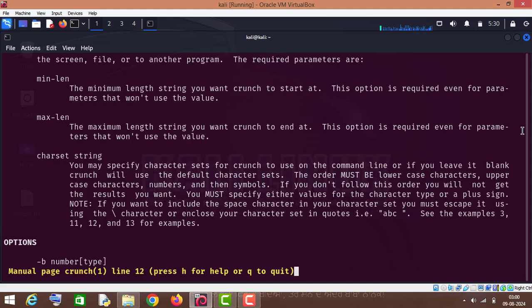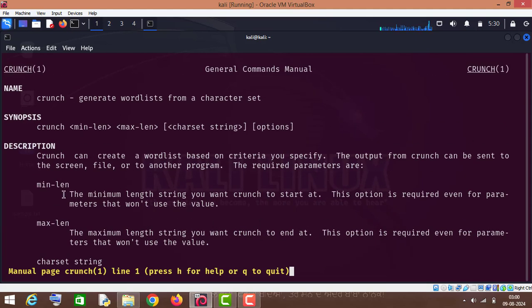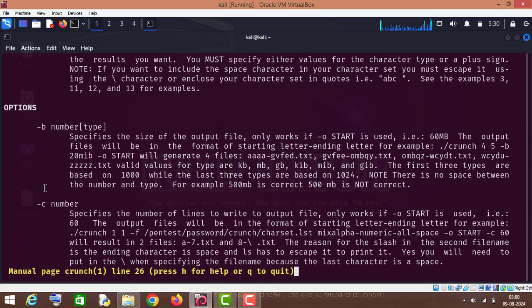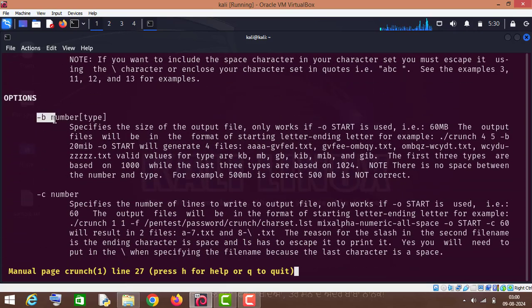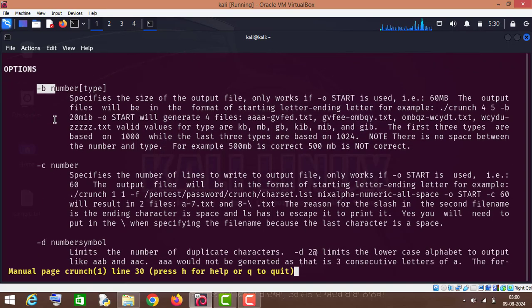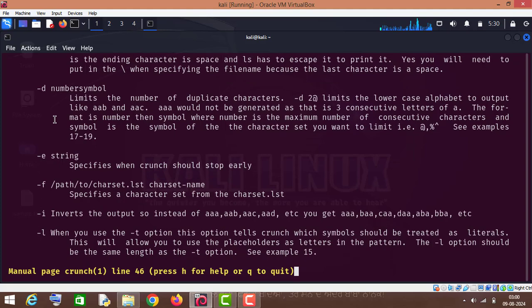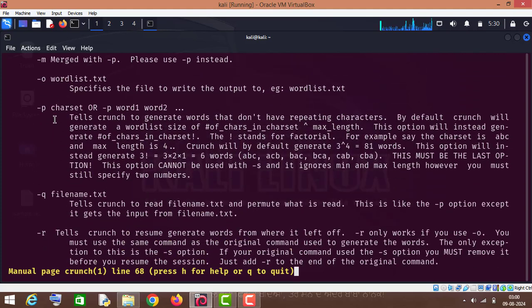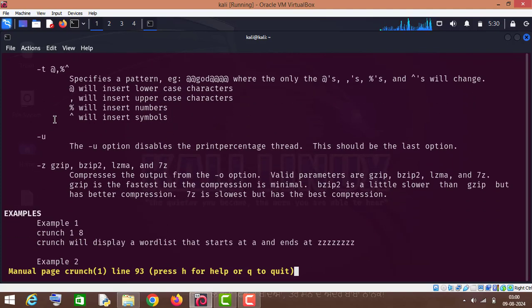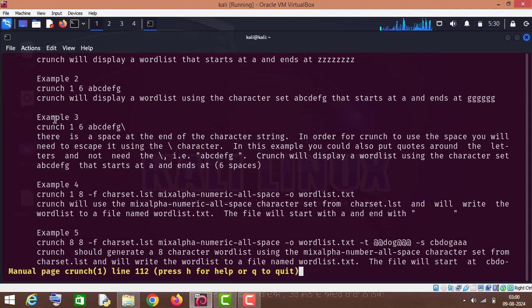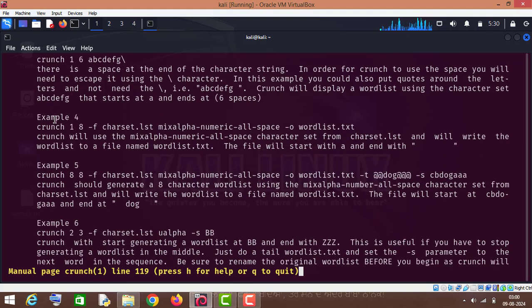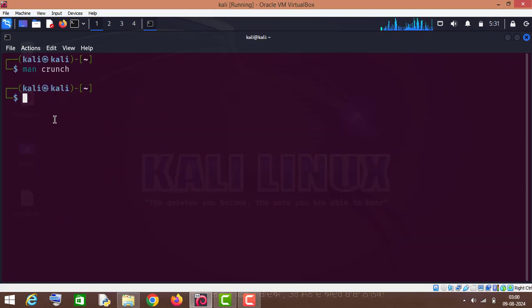So, as you can see here, we are going to use these options: -b, -c, -d, -f, -l, -o, -p, and you can read more about it in this manual page, but let me show you the practical demonstration here. So let me clear the terminal first. So let's start with the basics.